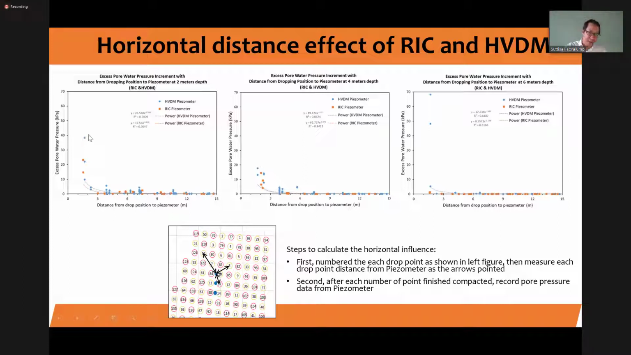So that's why the information of the piezometer has been plotted over here, with different techniques and different depths. This is 2 meter, 4 meter, and 6 meter. Generally you can see that the effective radius or distance is about 3 to 4 meter. Okay, 2 to 4 meter, no matter whatever type, but HVDM seems to be a little bit larger, because it's dynamic compaction. Basically, it depends on the energy applied. Totally depends on that. Okay.